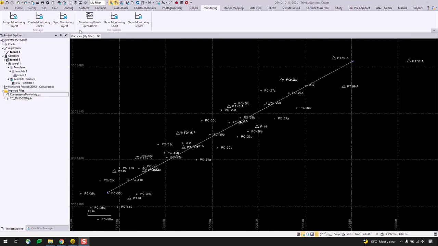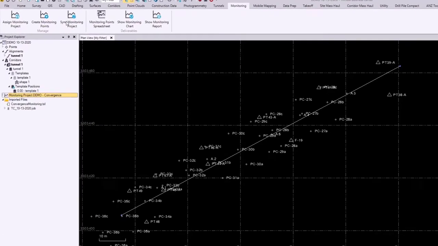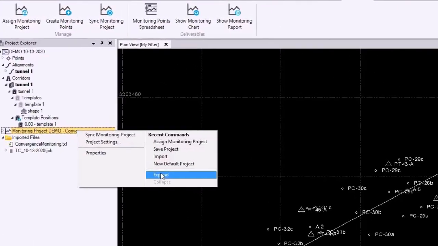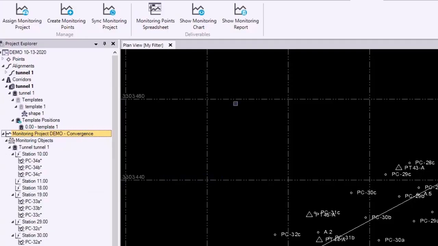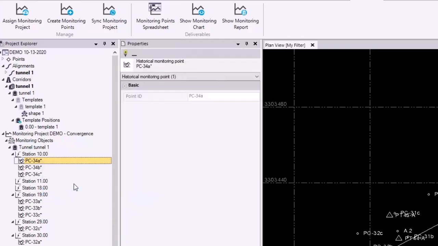And after syncing, we see the same monitoring project node appear in the Project Explorer here, and I'll go ahead and expand this node. So right off the bat, we can see that the points that we synced up before appear under their respective stations, but the only difference is that they actually have an asterisk beside them. If I open up the Properties pane, we see that this is actually called a historical monitoring point instead of a regular monitoring point. This is because we have not synced our convergence point to this epoch yet, but we'll be doing that now.